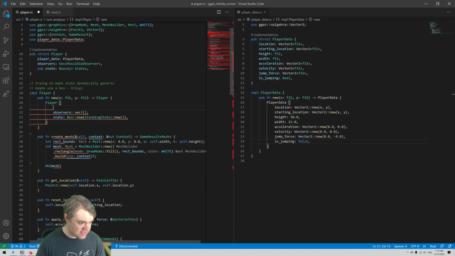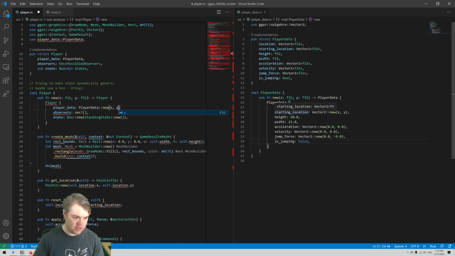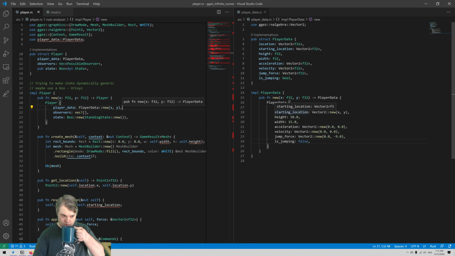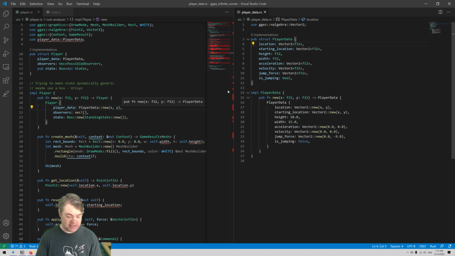So the observers get to stay and the state gets to stay, but now it's going to be the player data. And so we just need to pass in that starting location. So player data is going to be a PlayerData::new with X and Y. Of course, these things are all going to want to access that. So I'm thinking we're going to need to make a bunch of these public here, for example the width and height.